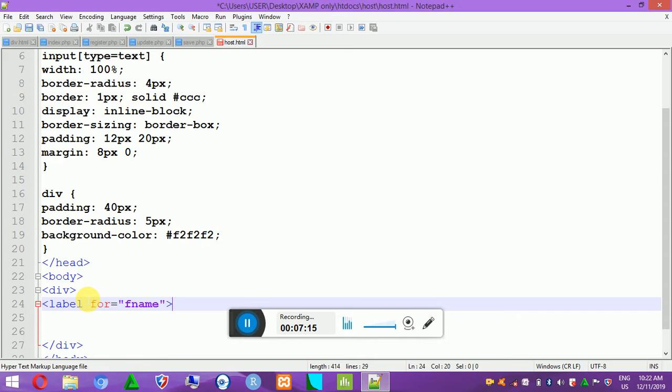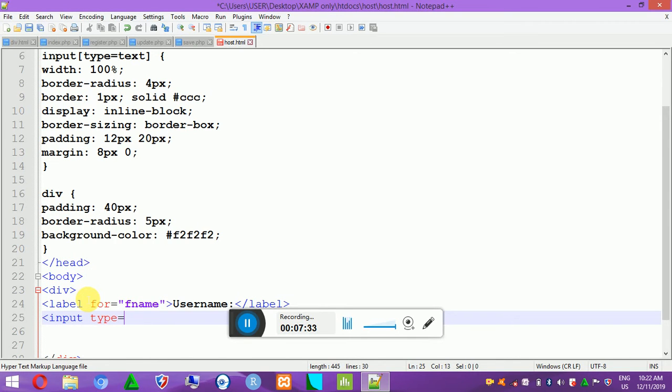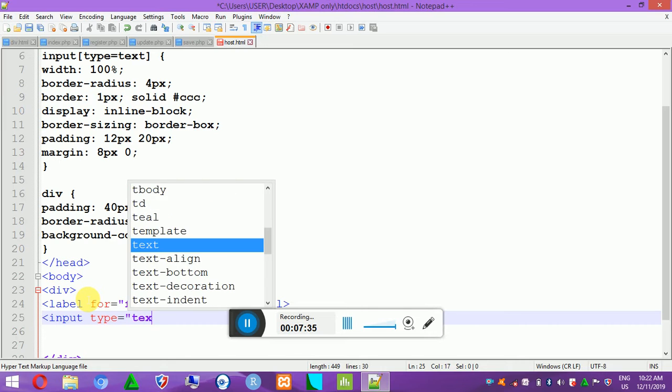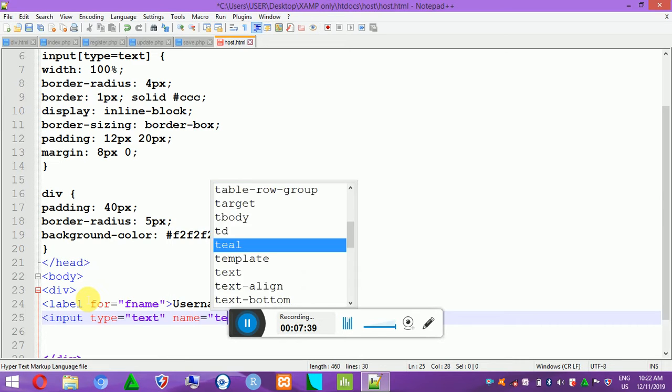So username. You close your label right here. Then you go input type. Remember, we start our input type for text. Type text, name, text, or whatever name you want to give yours.